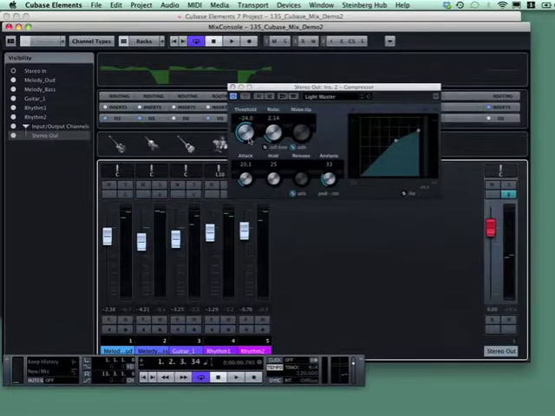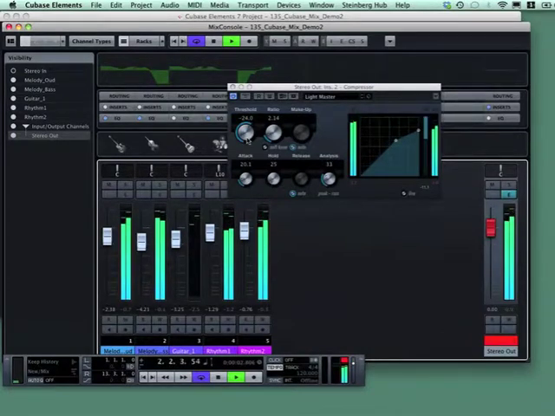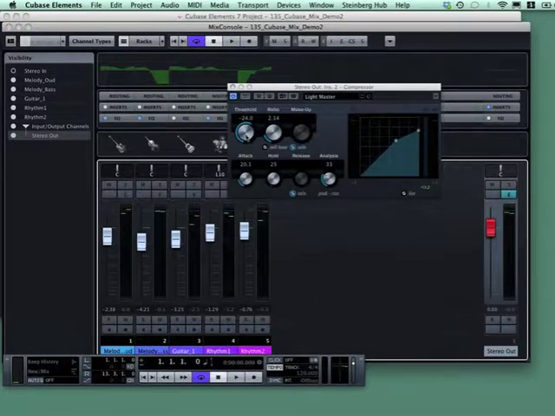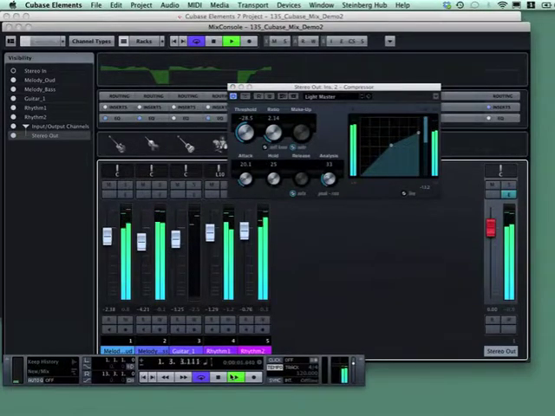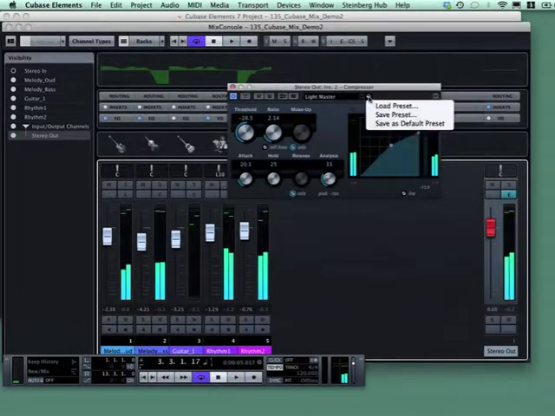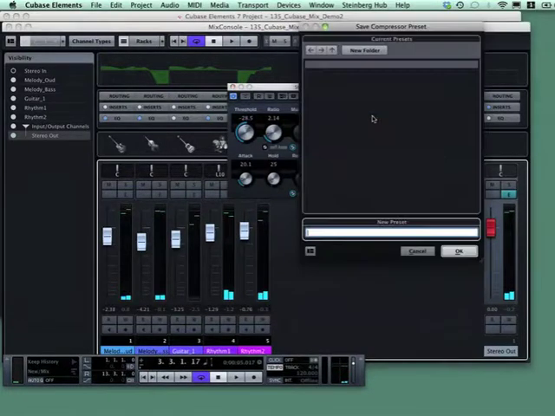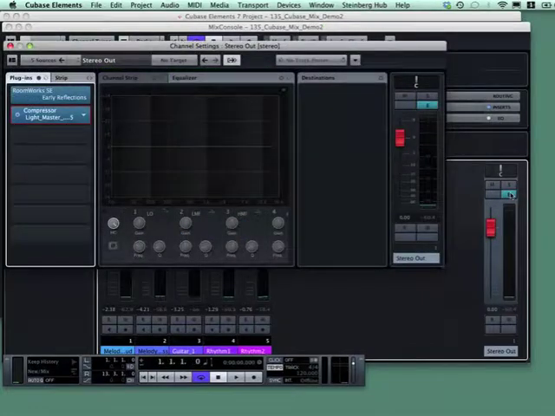This threshold setting will cause some of the levels to peak. I can make adjustments to the threshold setting to avoid clipping. I can then save this preset. Let's listen to the mix.